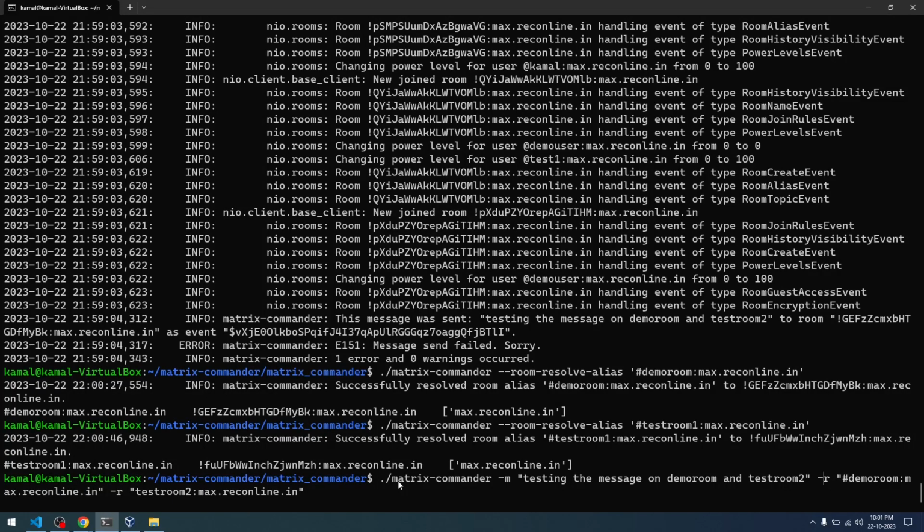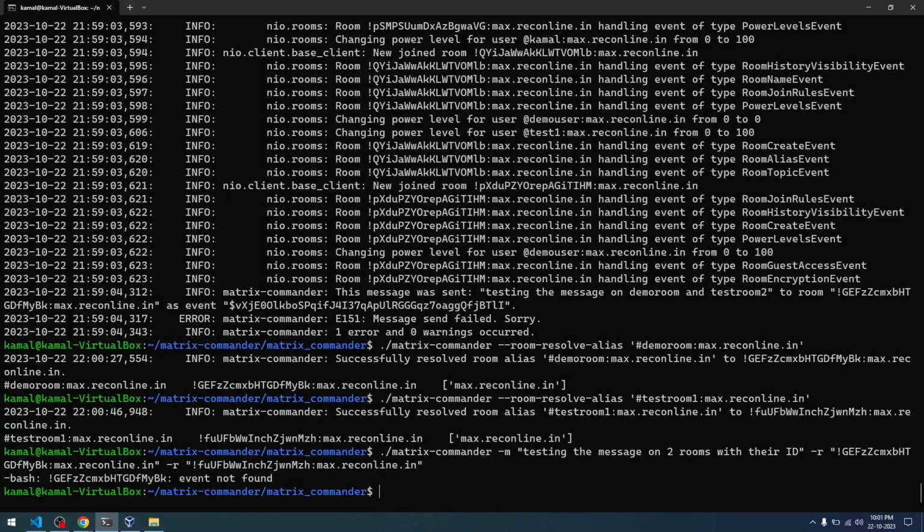Testing the message on 2 rooms with their IDs. This is the first ID that I'm going to use for the demo room. I already copied it, just now I did that, and I'm going to click here, and it has pasted the entire ID from here, and I'm going to copy the second ID here. I'm going to copy this, and use it here. Okay, and now I'm going to test this.